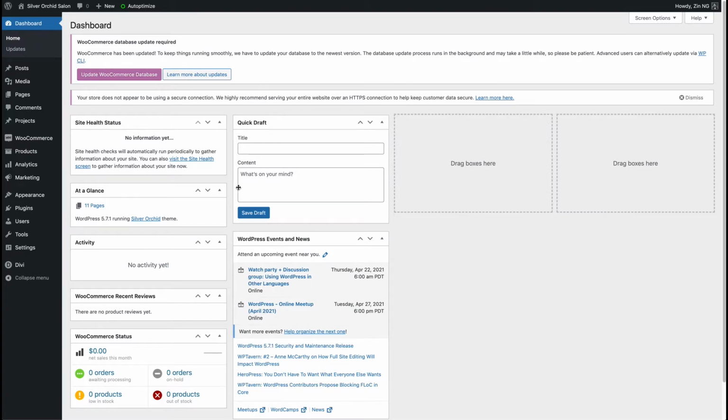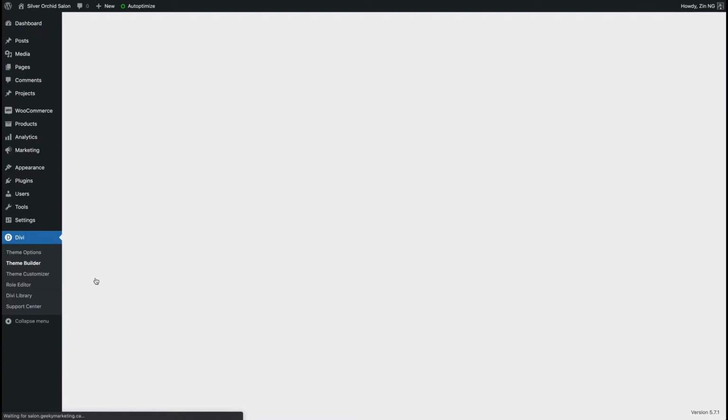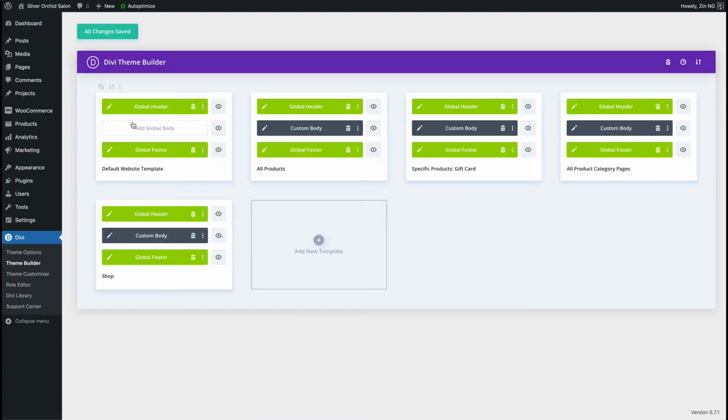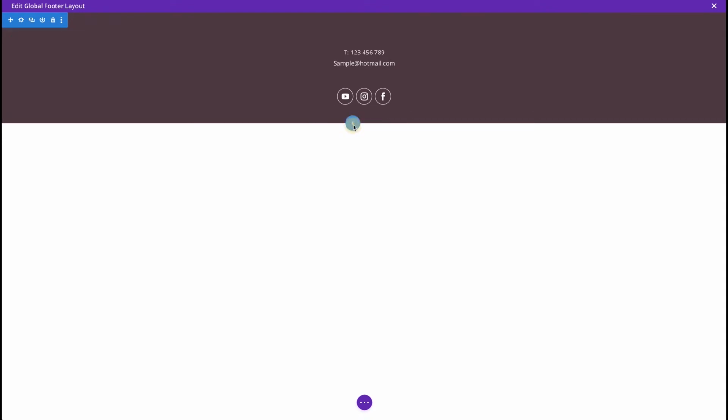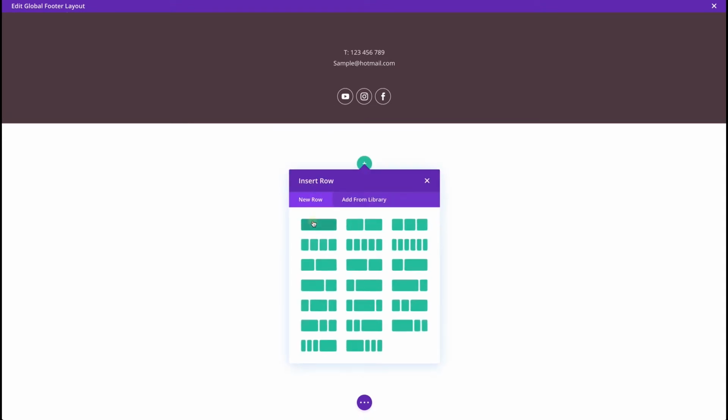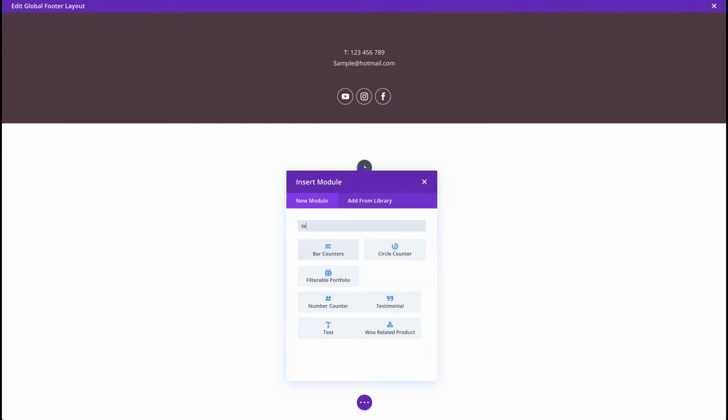So right now in the back end, if you use Divi, you can go to Divi Team Builder, because I create the footer with the Team Builder. So I go to the Team Builder, and as you can see, I create the header and the footer in the Team Builder. Right now I go to the footer to create the copyright. Okay. So in the footer here, I create a new section with a new row. In that row, I need text.